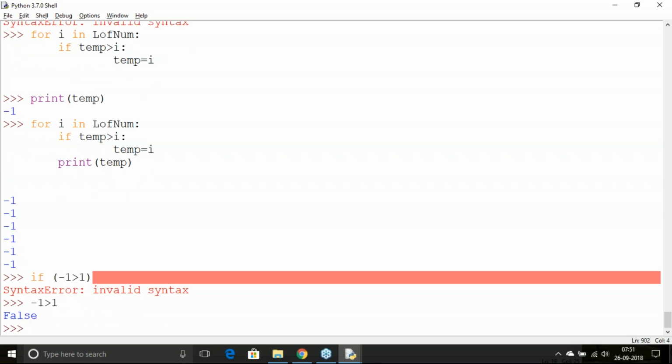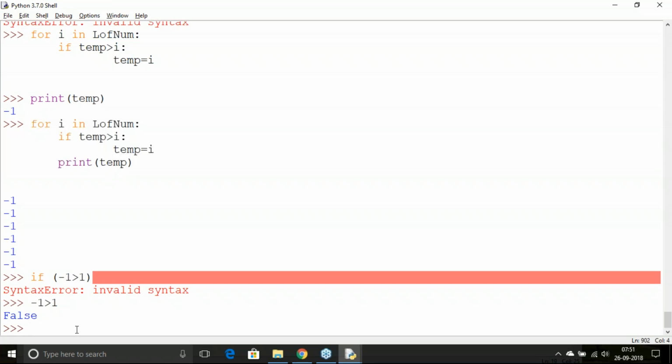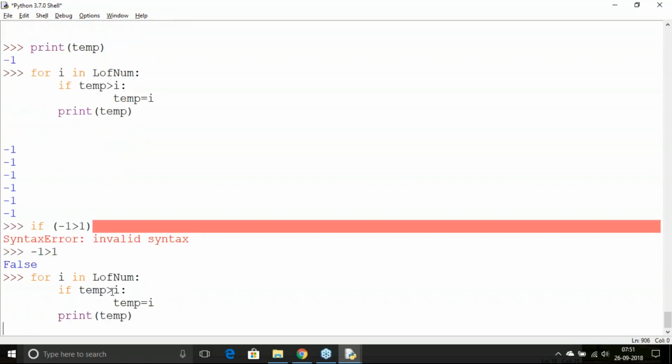I got it. What is the issue? It's not going inside this loop. That's why. I have to use the condition in reverse order. I used it in another order. Sorry, because we are finding the maximum number.